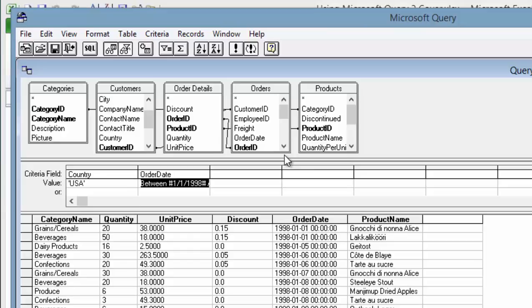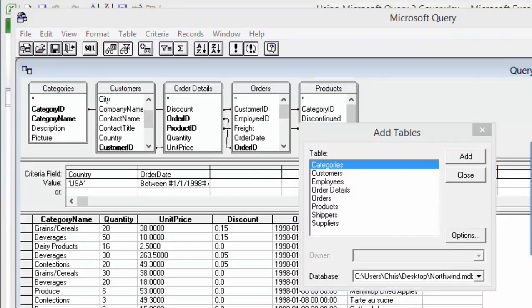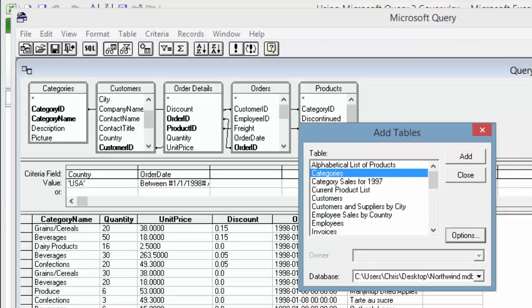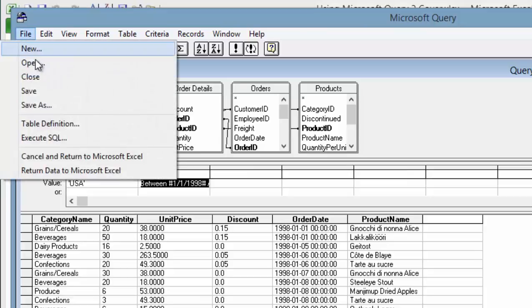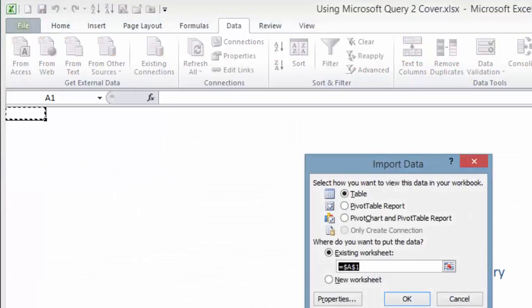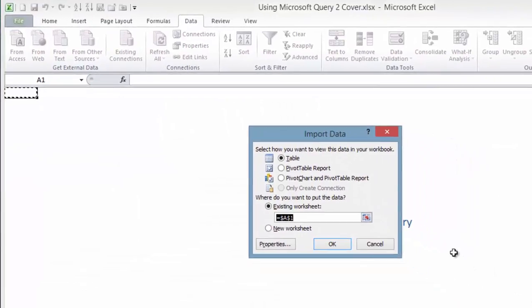Then from the Add Tables dialog box in Query, you can open a view, which is the same thing as a saved query, like this one. In any case, once the query has been defined, I can return the data to Excel by selecting the bottom item on the File menu. This provides the same choices you saw earlier. I will choose a pivot table report on a new worksheet.